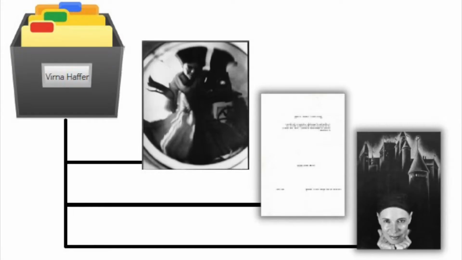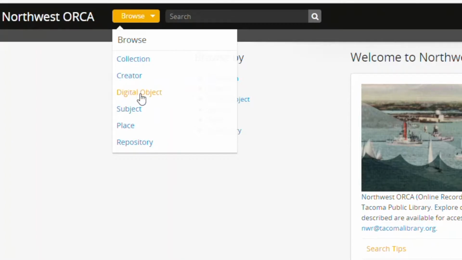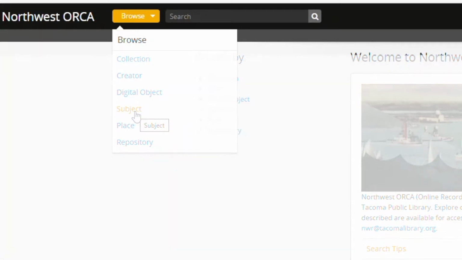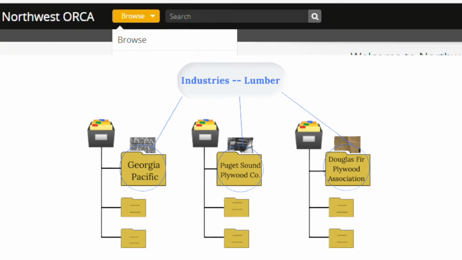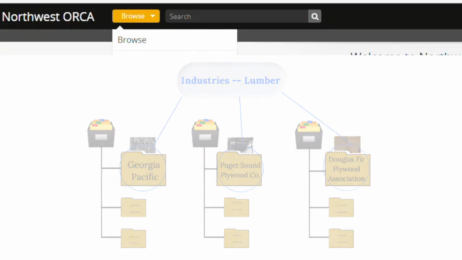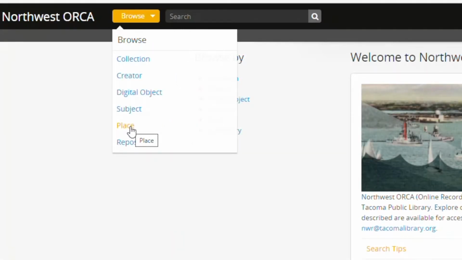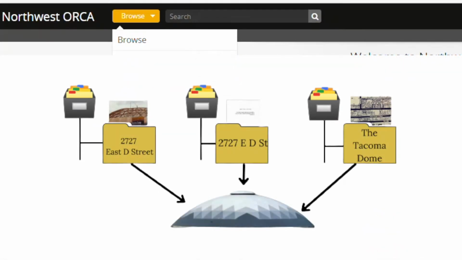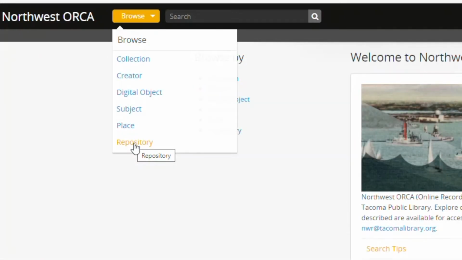For example, the photographer Verna Hafer is the creator of all the photographs and documents in her collection. Digital object, which means either a digital scan of a photograph or any digitized item. The term digital object also includes born digital or material that was originally created digitally. Subject, which is a specific subject term assigned to certain items in a collection to better help you locate related material across collections. Place, which is very similar to subjects, but connects certain materials across collections to a specific place or address. And finally, repository, which refers to the different locations that certain materials are stored.